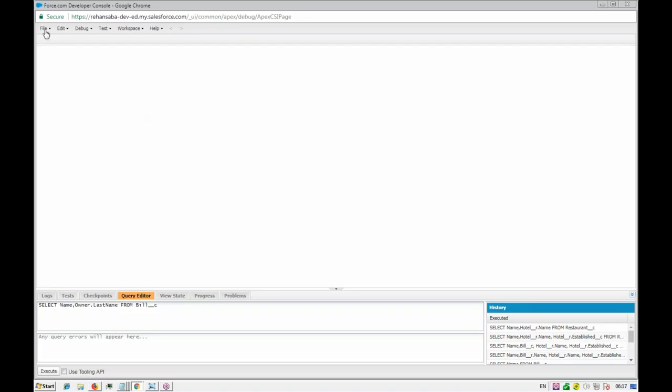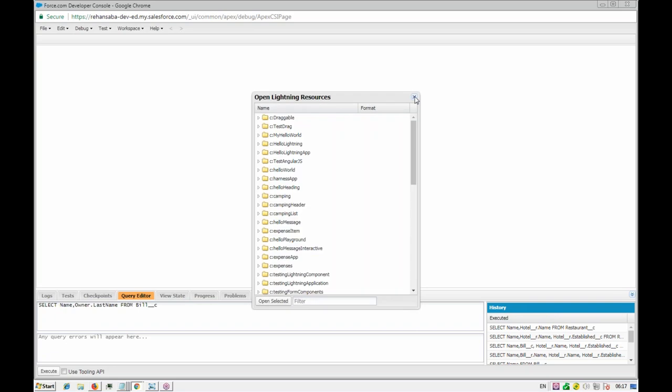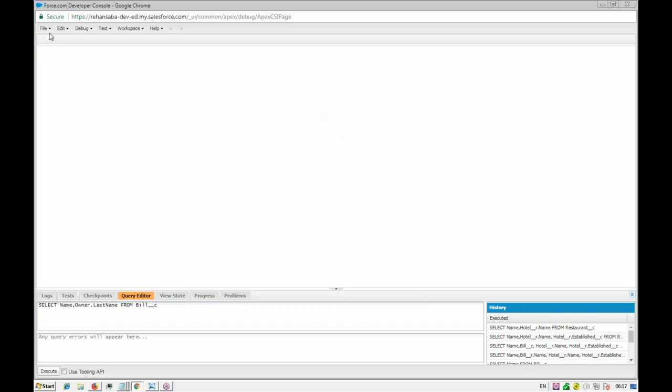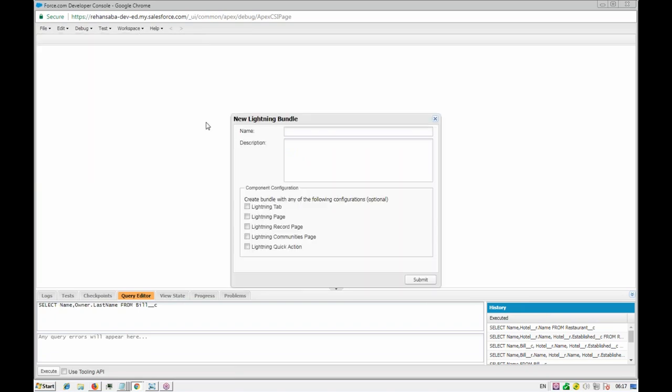So now let me try to open one Lightning resource, or we'll create a new Lightning resource from scratch. A Lightning component. Let's say we name it demo account something. Whenever we create a Lightning component, it's asking us to check these 5 boxes. What does this actually mean?